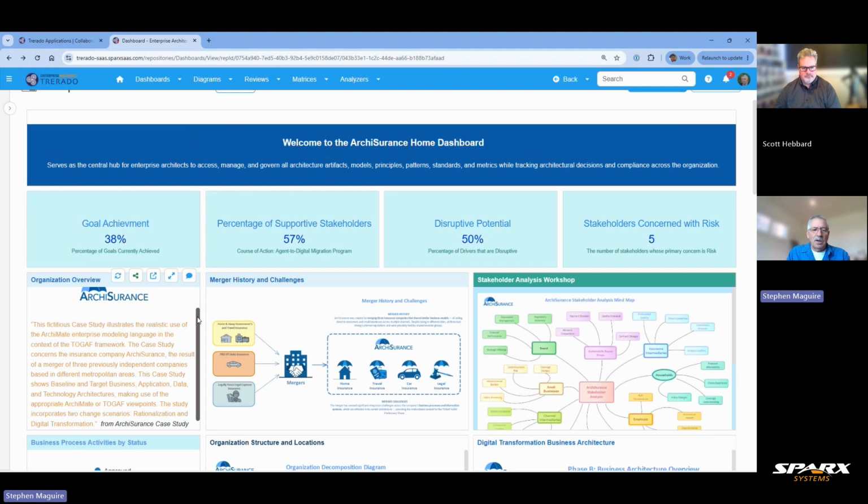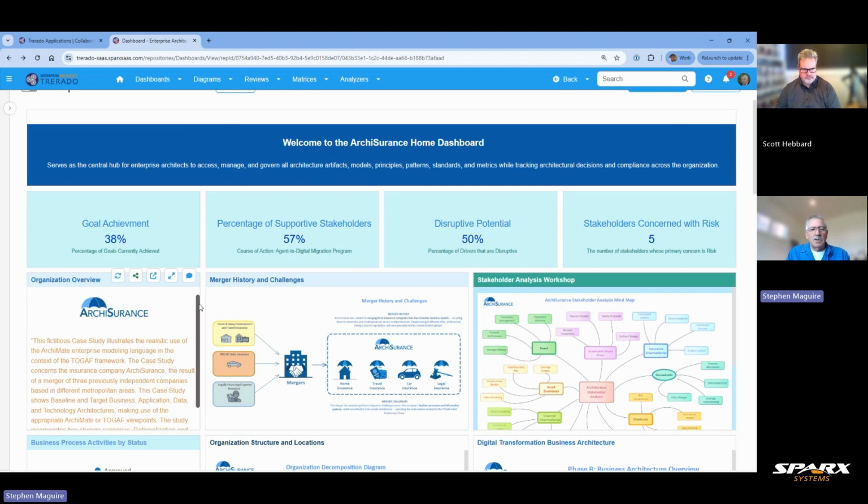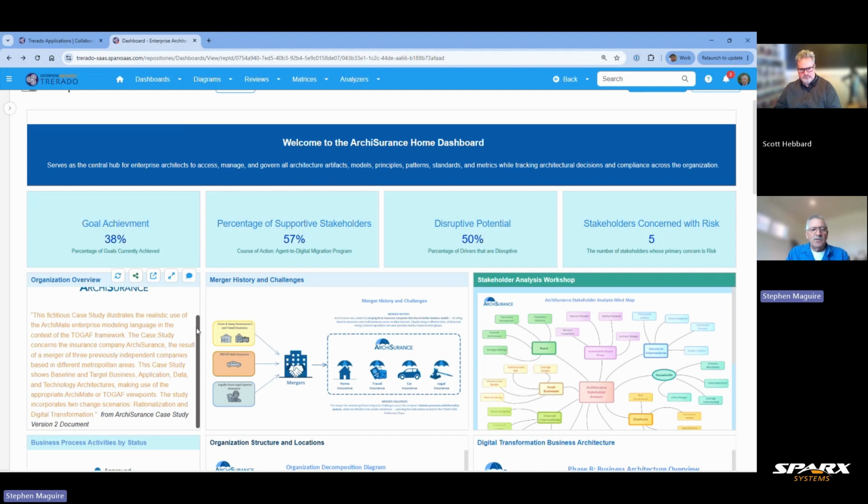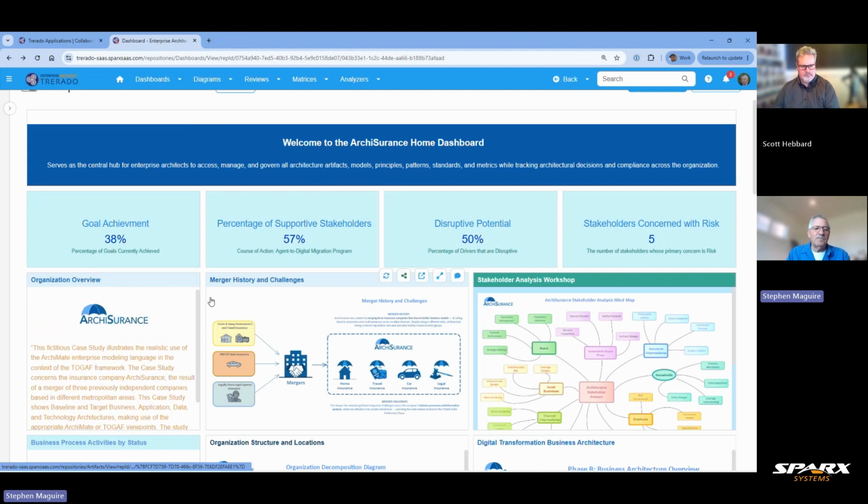It is an example that's published by the Open Group, and we're just using it. We've embellished it to show a lot more of the features. We haven't altered it significantly. We've just added things around it to show some of the other things that we can do with the Trerado tool set, both Designer and Collaborator.